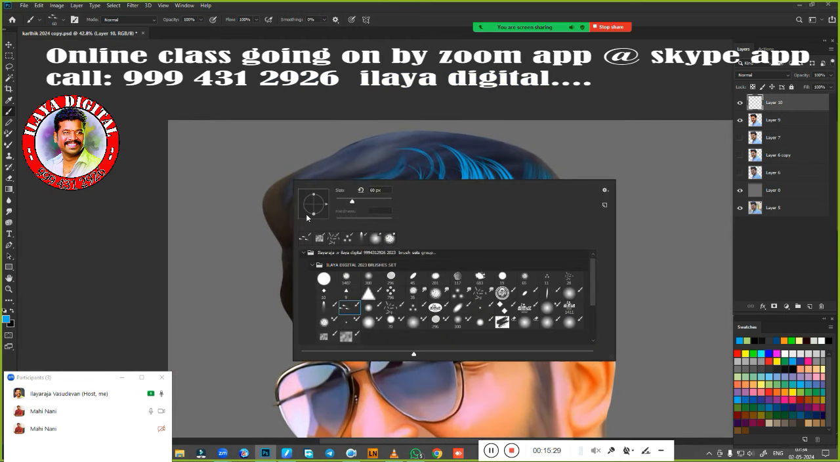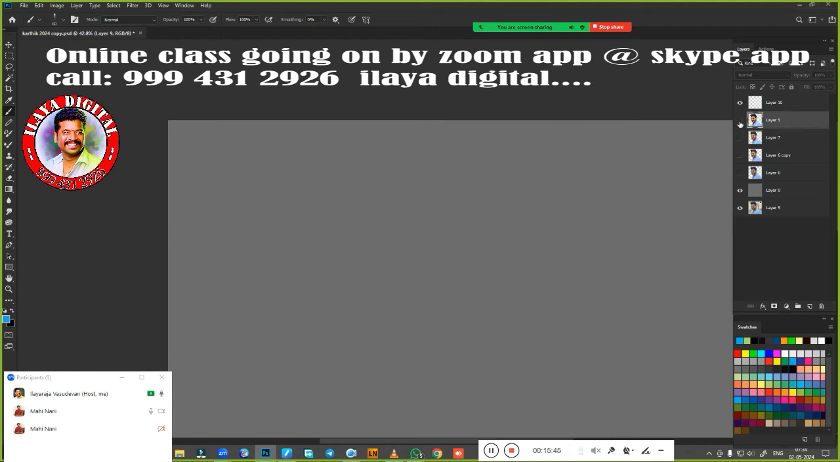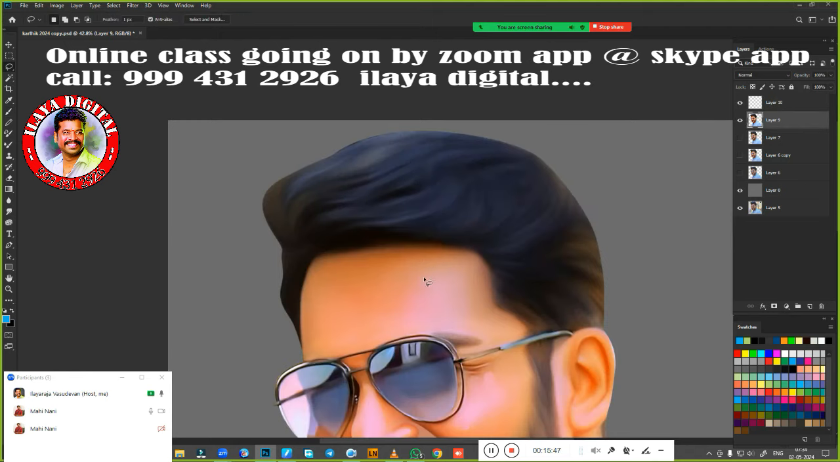Okay, I showed every brush, every model, but I am going to use this brush. I have given all these brushes for you. Before I work on this photo, maybe this photo, I am selecting the hair.